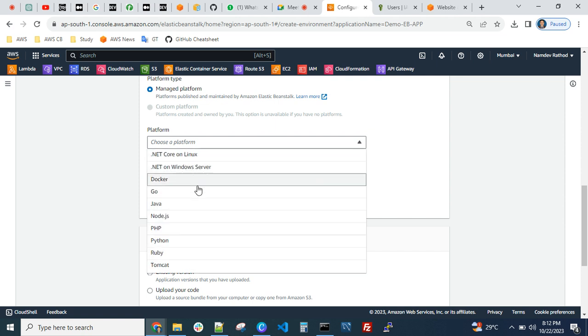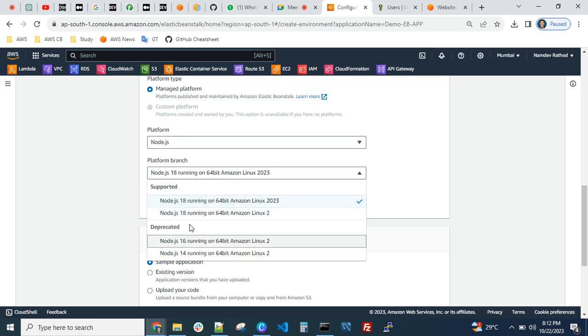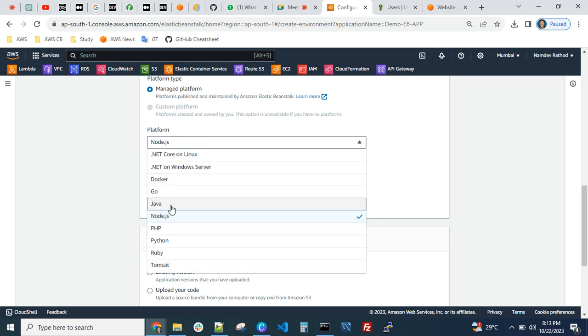In platform, you can select similar to Lambda functions, right? We have different runtimes there. If your applications are based on Docker, Go, Java, Node.js, or PHP, it depends on your application platform, and you can choose that. For now, I will go with Node.js. In your real-time project, if you have other stuff like .NET based applications on Windows, or PHP, Python, Ruby, or Tomcat based, you can select according to those use cases.